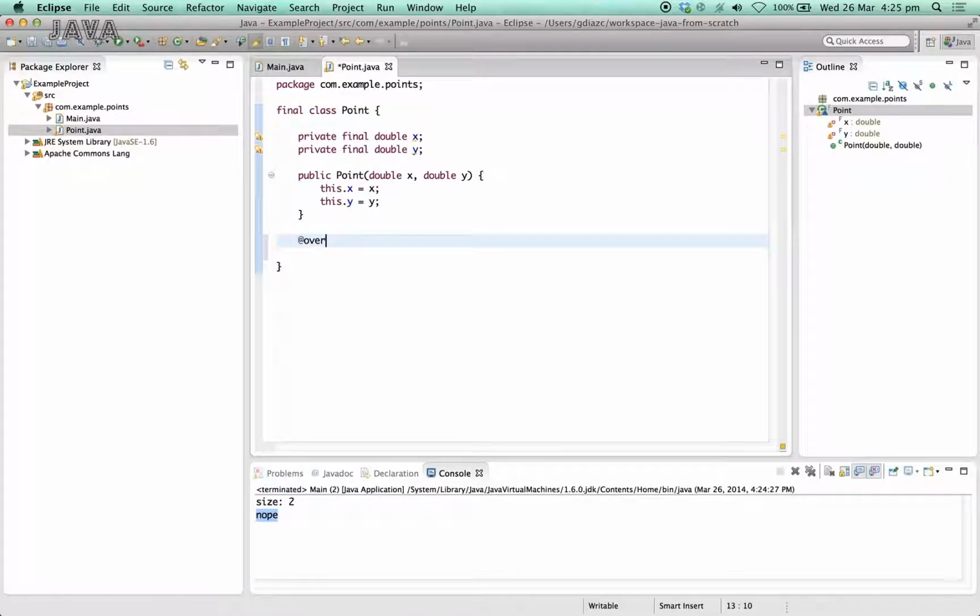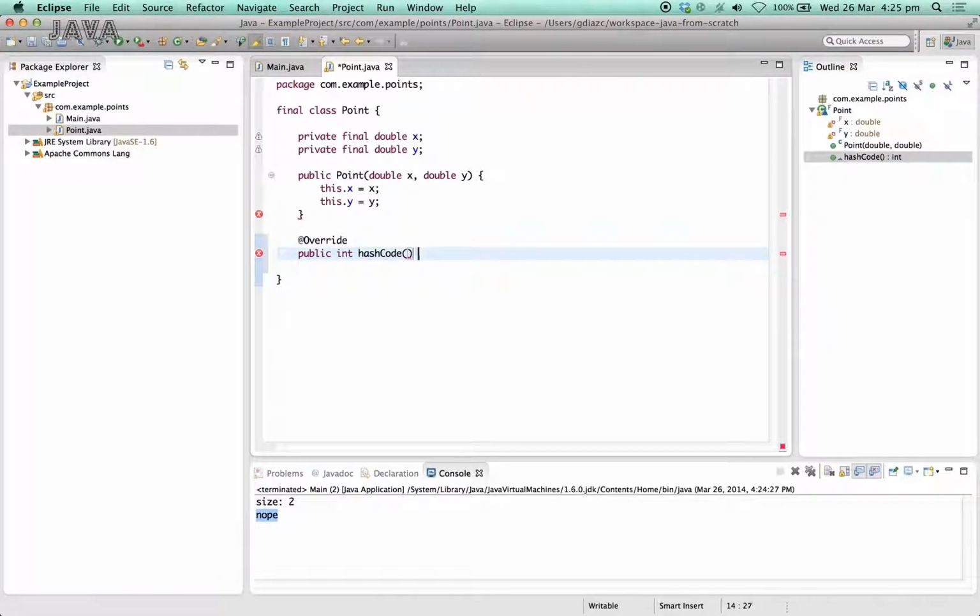We say @Override. This is an annotation. We'll start with the hashcode method: public int hashcode, which does not accept any parameters. We'll return 0 for now, just to show you something. The override annotation forces us to override a method of a superclass, and this little green arrow tells us that this overrides java.lang.Object hashcode. So that's good. Now, how are we actually going to override it?